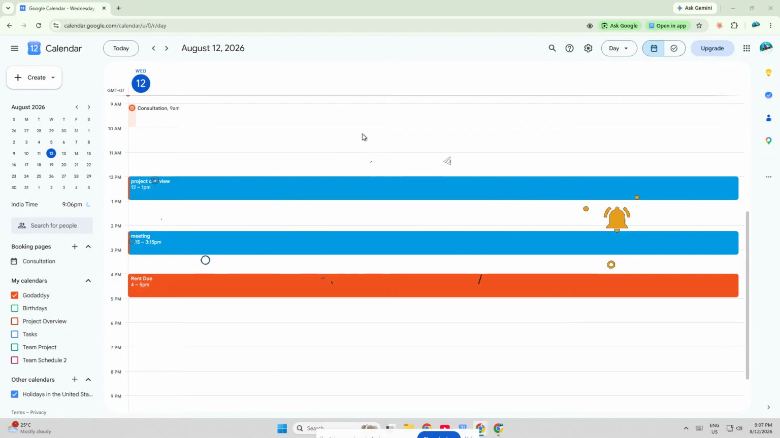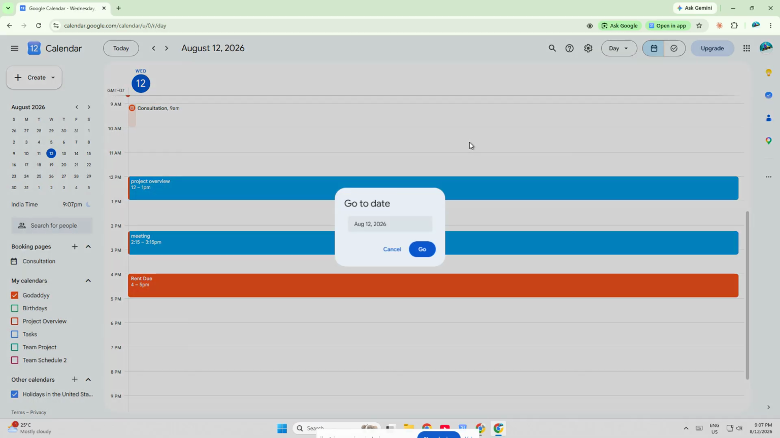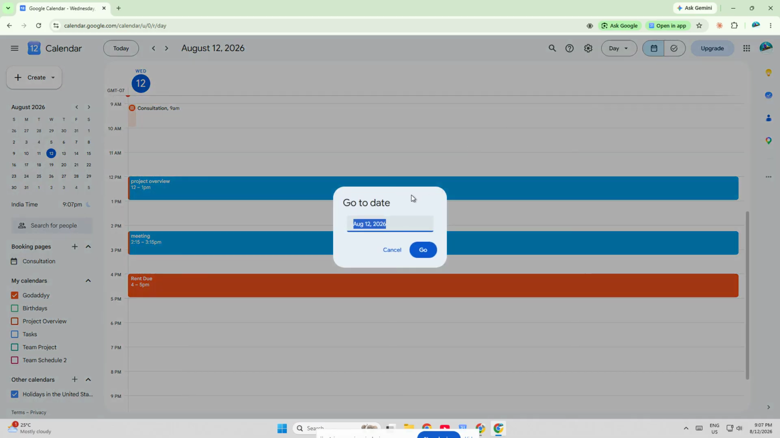First, open Google Calendar in your browser. Once you're inside the calendar, press the G key on your keyboard. This is the shortcut that opens the Go to Date feature, and it's the fastest way to jump to any day in your calendar. After pressing G, a small date box will appear.